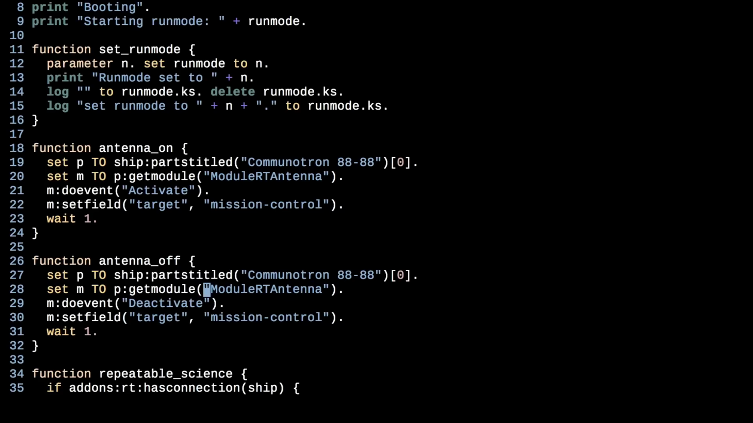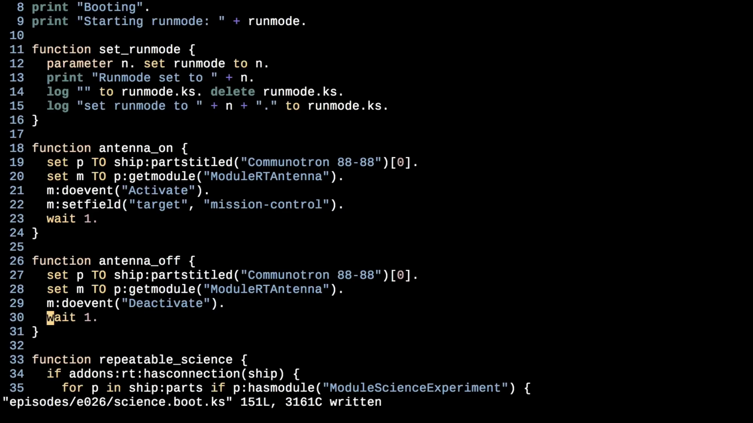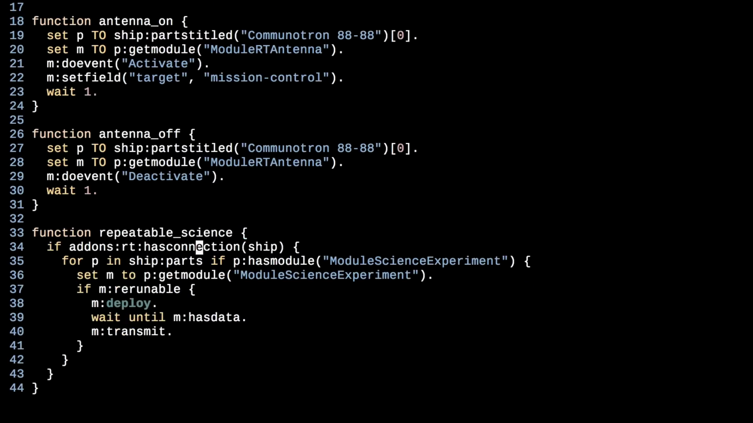But okay, antenna off. Oh, what am I doing? I don't need to set the field there. Okay, so we're getting the module, and we're turning it off. Deactivate, and we're waiting a second. Good. Repeatable science. If we have a connection, otherwise nothing, for every part.